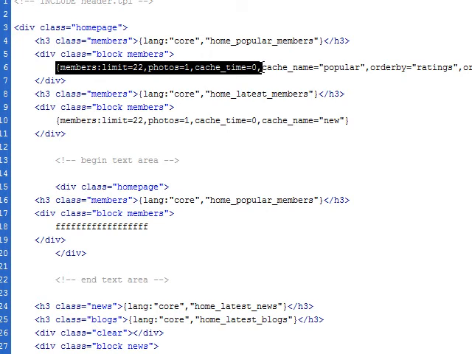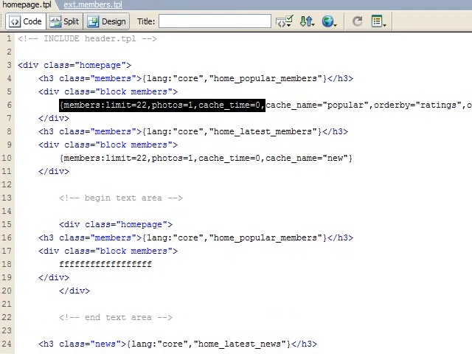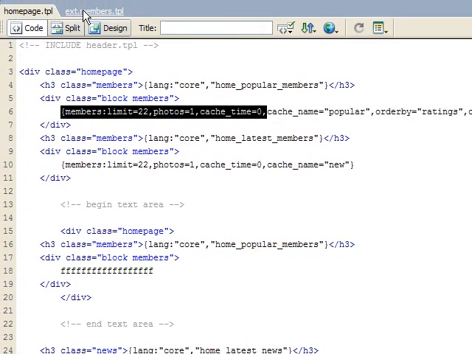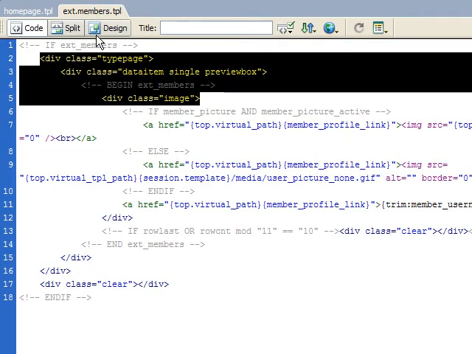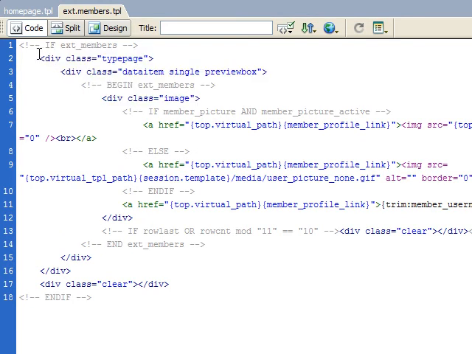Okay, the secret here is looking at this extension call. When you call that extension, it brings with it the CSS code. In this case, we're talking about the members extension that calls those pictures. So let's go ahead and look at that extension. And as you see, it also has some CSS code.